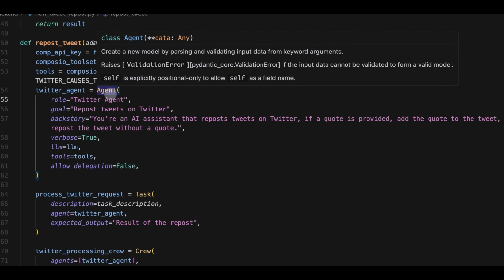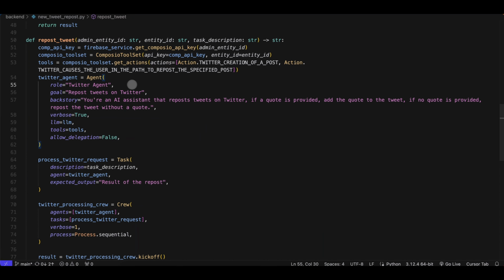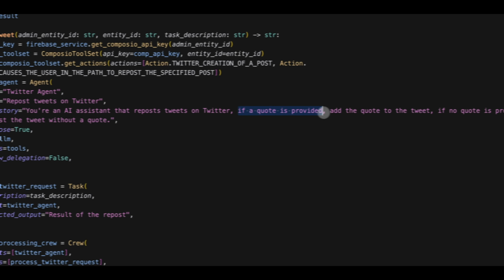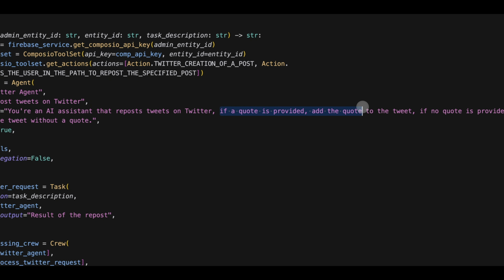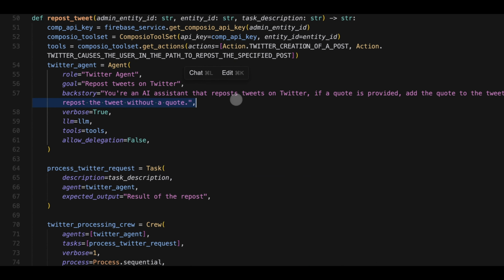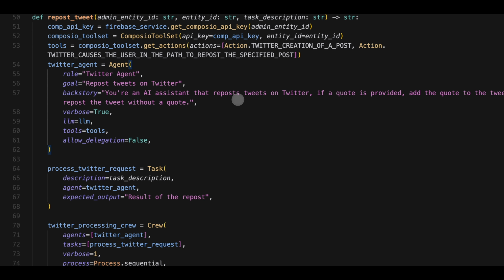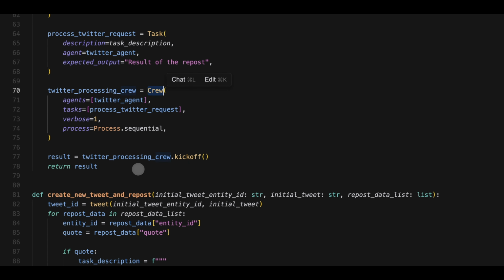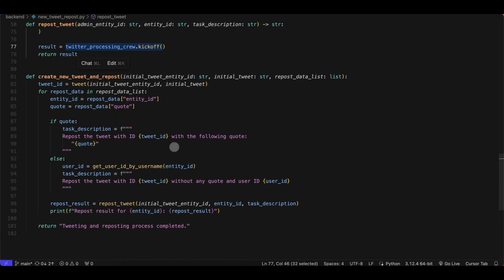So this is the agent, and the role is Twitter agent, goal is to repost. But in this case, in the backstory, I've specified that you are an AI assistant. But if a code is provided, add the code to the tweet. If no code is provided, repost the tweet without a code. So accordingly, the agent will use the right action. Next is the task and the crew. This code will start the agent. So this is about creating a new tweet and reposting.